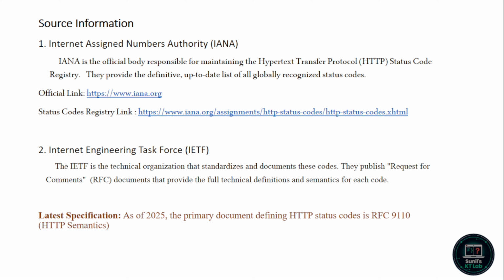In that registry we have all the defined status codes. There is another body, a technical organization known as the Internet Engineering Task Force. They are responsible for standardizing and documenting these status codes. Mainly they act as architects responsible for designing the status codes, and they publish them in documents called Request for Comments, or RFC, periodically. The latest specification, given in 2025, is known as RFC 9110.